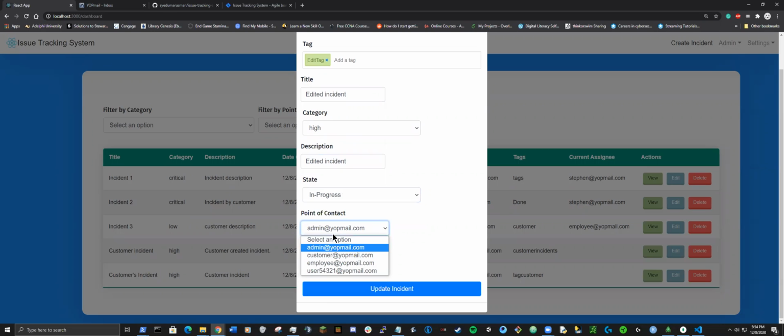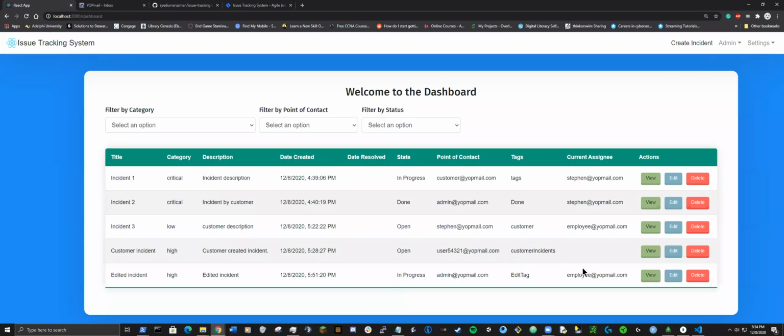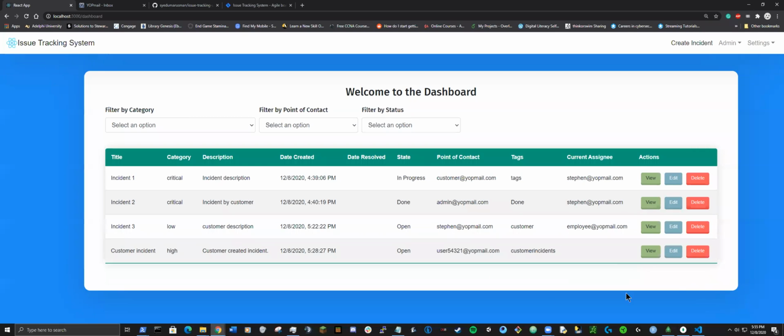And as you see here in point of contact, we are given customer because a point of contact can be anybody that has created the incident. So it does not take any role into account, whereas the assignee restricts you to either be an admin or an employee. So when we update, it then updates here, the employee for current assignee, the tags, point of contact, etc. Then if we similarly want to delete an incident, we can just click delete and it is gone.